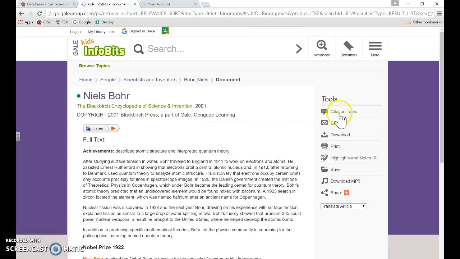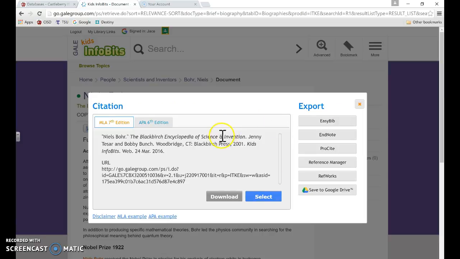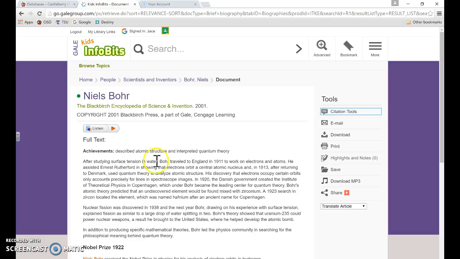They can also click over here on citation tools, and it loads the information for them right there. Here's the option to save to Google Drive. That will simply save the citation. It won't save the article from this point, but it will save the citation. So they do have that option there.